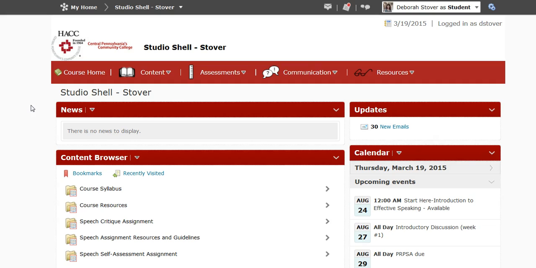So let's take a look at the course structure in D2L. On the first day of the course, you're going to want to start in the Start Here folder. So let's just first look at our home page. We have our course home. You'll see across the top is the navigation bar. There's content, assessments, communication, and resources. There's also a widget in the content browser, and you can access all content for the course that way as well.